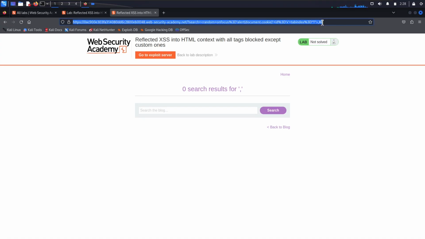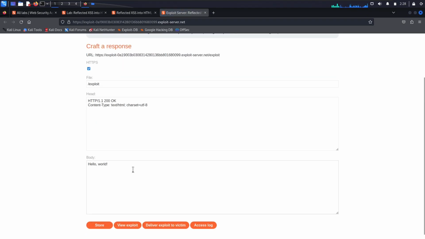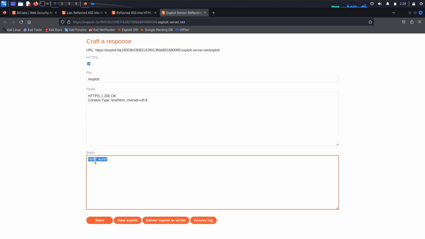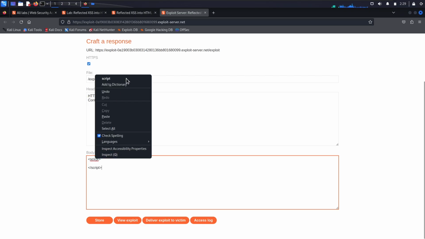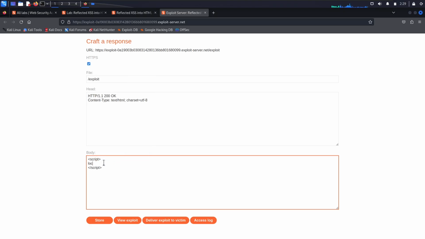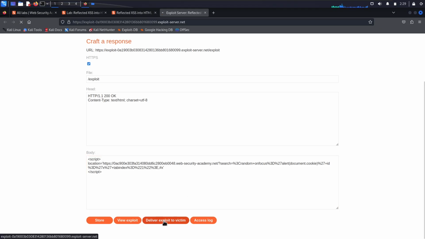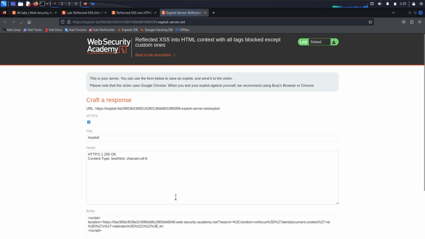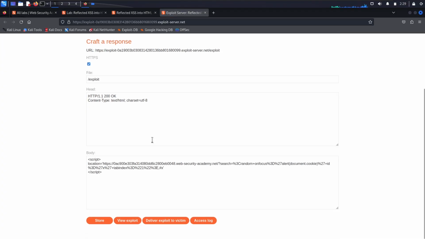What we can do next is go to the exploit server, which is there in the Web Security Academy. We need to deliver this as a body, but the body needs to be something that redirects the user, right? So we create the script in here. We close that script, and we want the script to do a redirection, right? So we just say location and then this. So let's deliver the exploit to the victim, and it says we've solved it.